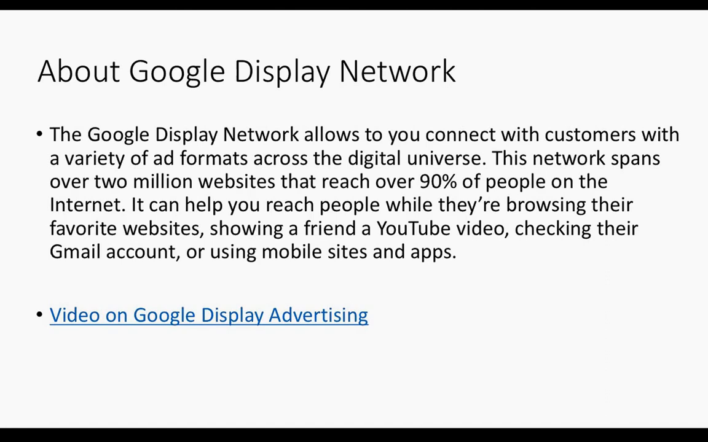For the advertiser, the Google Display Network can help them reach people while they're browsing their favorite websites, while watching a YouTube video also. I told you, even a YouTube video is actually part of it. Or while checking their Gmail account or using mobile sites and apps. Now, this network, guys, is not just restricted to individual websites or blogs. The display network spans mobile sites, Gmail accounts, YouTube videos, and so forth.